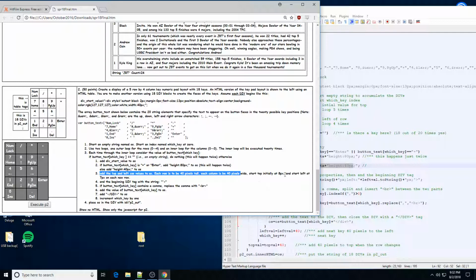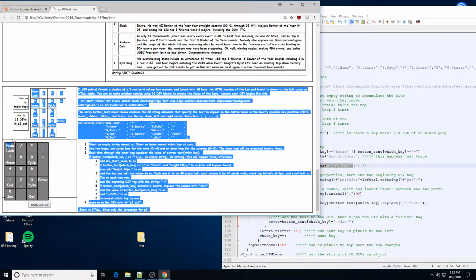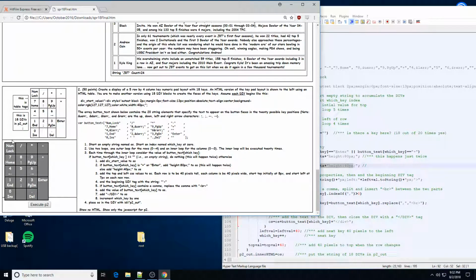So start the top initially at 8 pixels and start the left at 7 pixels in each row. Let's look at this carefully. He's saying we're going to start the top of the div block initially at 8 pixels from the top. Do you see how this div block is about 8 pixels away from the top part of this box we're putting the div blocks in? So every column in here is about 8 pixels away from the top, so we want to set that initially at 8.